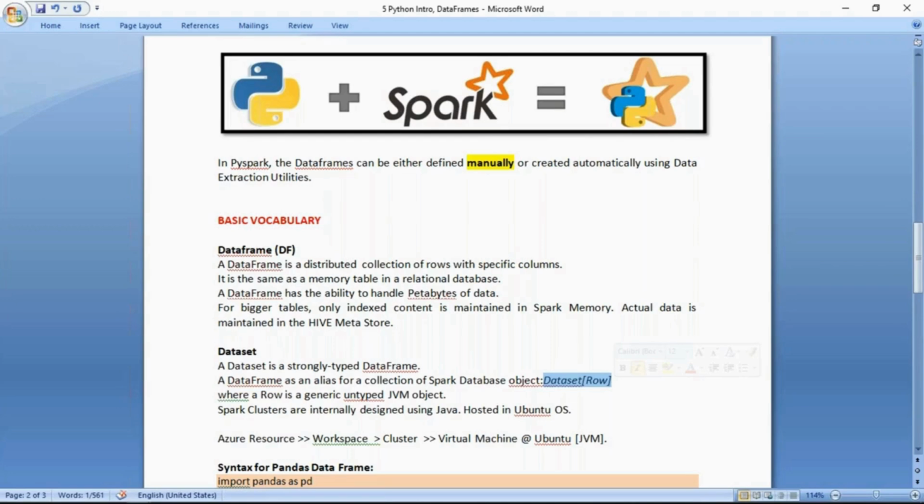And here, remember one important thing. The Spark clusters that we have been playing with for the last few classes are actually internally designed using a Java program, hosted in the Ubuntu operating system. What is that? Let me show you practically.